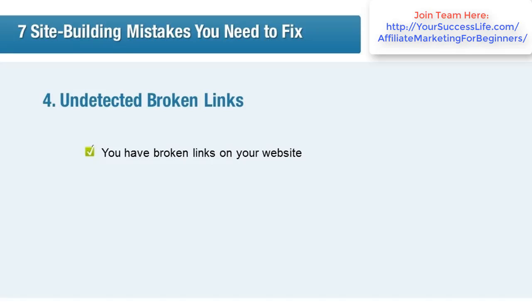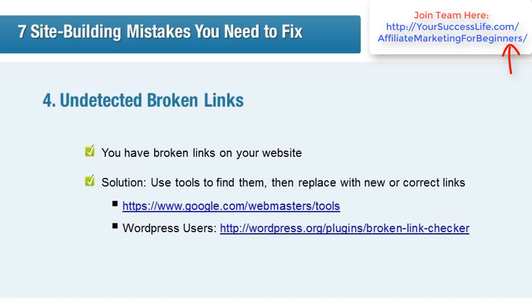So, how do we track them down? Google's Webmaster Tools and the Broken Link Checker that you can get for WordPress users are great ways to track down these broken links. Now, once you know where they are, you can fix them to ensure a cohesive user experience. I'll show you how easy it is.